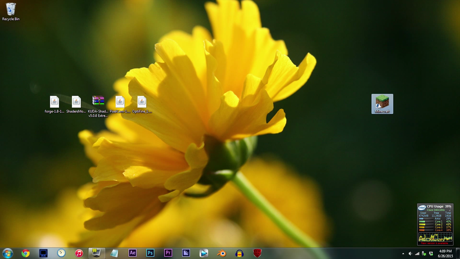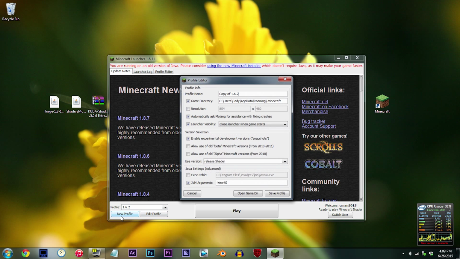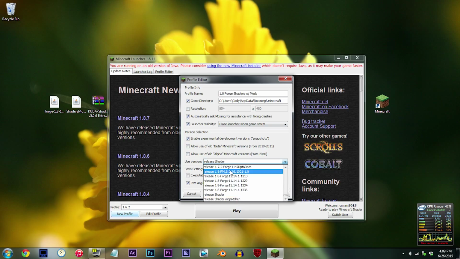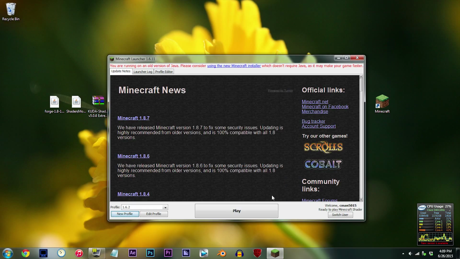First things first, open up Minecraft and click New Profile. For the profile name, it's really a choice, but I'm going to call it 1.8 Forge Shaders with Mods. When you've done that, move to Use Version. Scroll up and find Release 1.8 and click it. Save Profile, find your profile, and click Play.